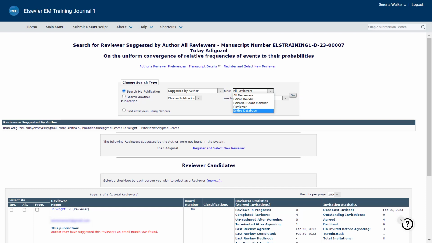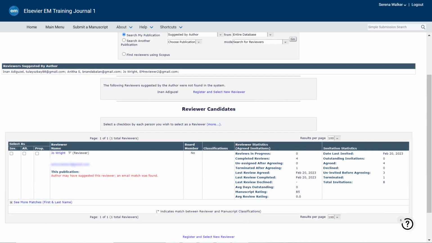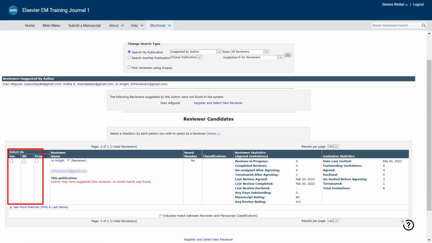If a suggested reviewer is not shown as registered user of the journal, you will find the option to register the user by clicking Register and select New Reviewer. You may then select your preferred candidates to be an invited reviewer, alternate reviewer, or proposed reviewer. As a reminder, author-suggested reviewers should be independently verified by the editor and paired with non-author-suggested reviewers.